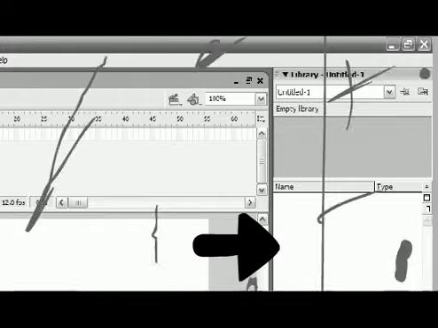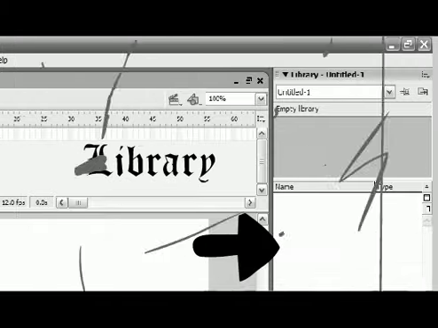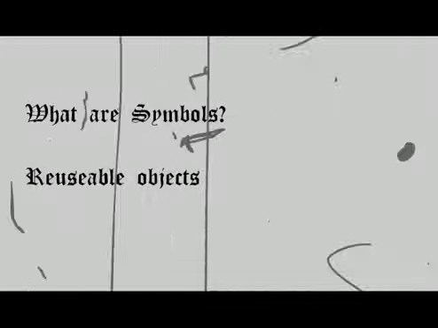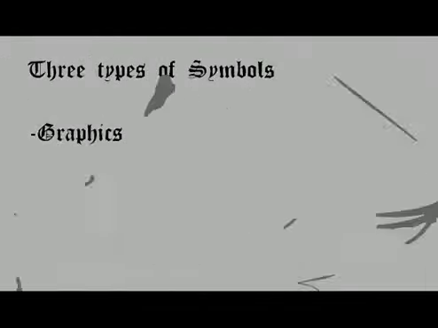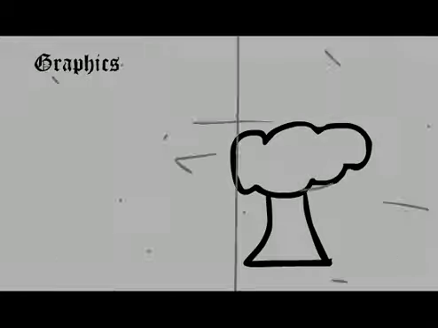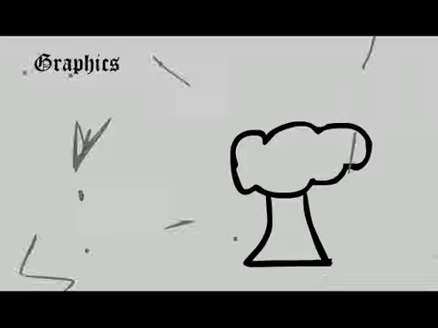On the right of the screen, you'll see your library. The library is a place that holds all of your symbols. What are symbols? Symbols are reusable objects that you created on stage. There are three types of symbols: graphics, buttons, and movie clips. Graphics are static images, like this tree. It doesn't move, doesn't do anything, it's just a tree.